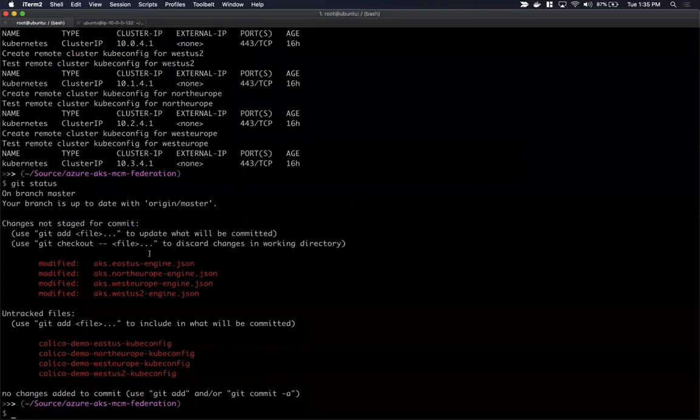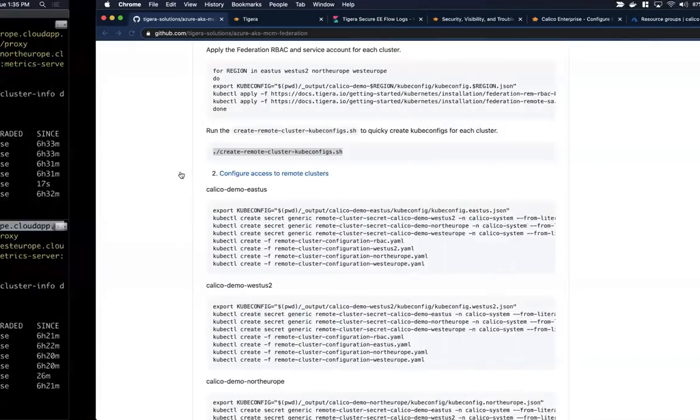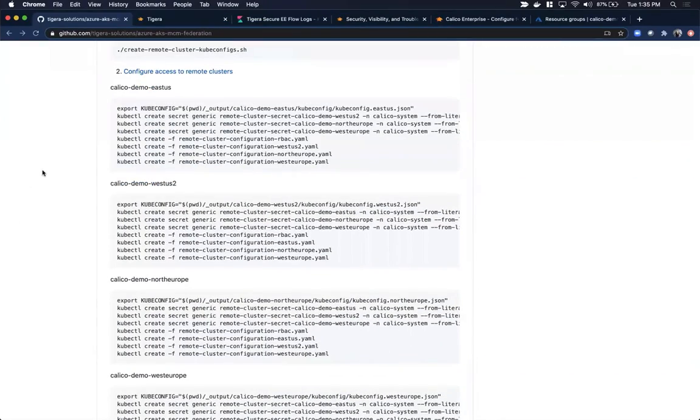You can see we've created a couple of different files here. We've created the kubeconfigs, and that's what we've just done in these last 2 steps. All right, so now we need to configure access to the remote clusters, and we're gonna do that cluster by cluster. So we're gonna start off with the East cluster.